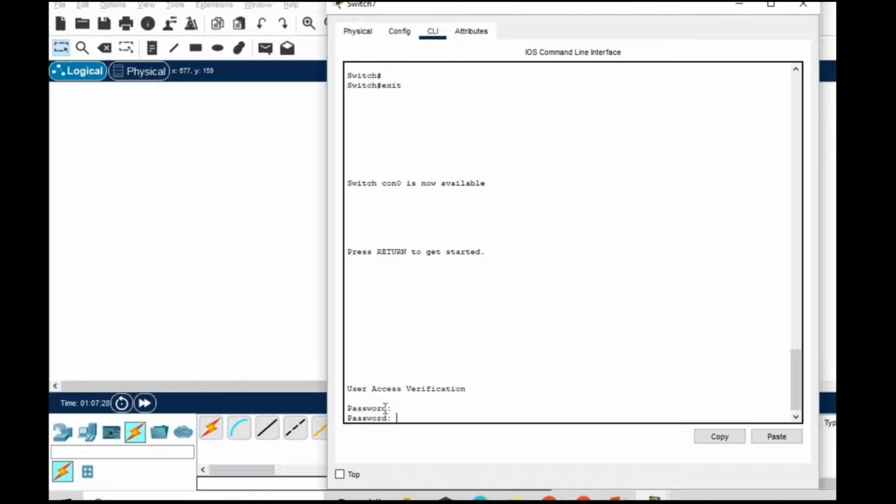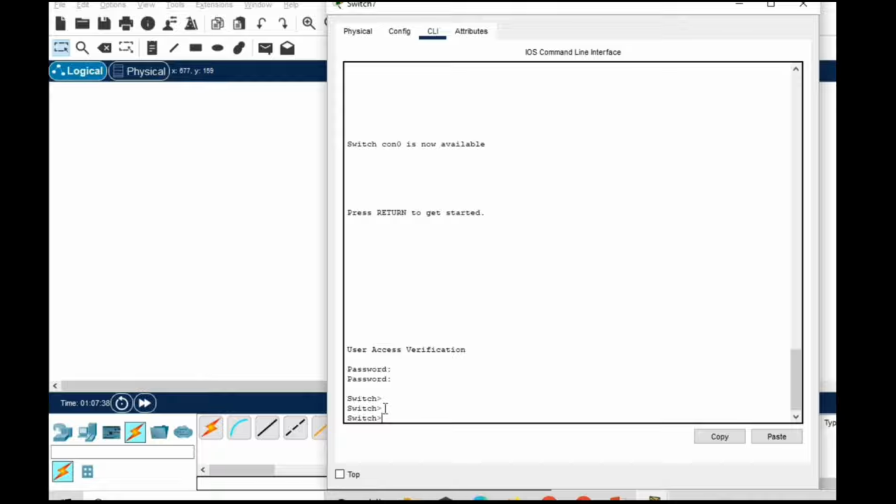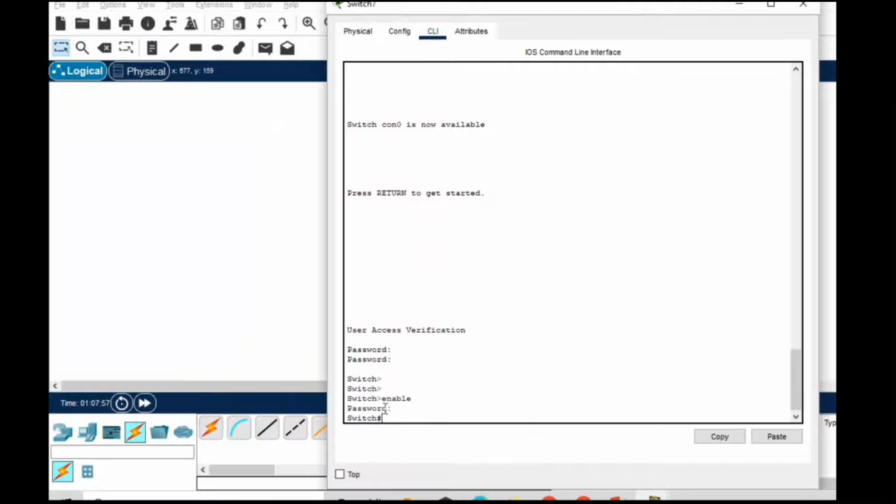Now type the switch password, Cisco@123. After entering this password, we will go to the user mode. Type here enable. Again it will ask for the password. You can see it is asking for the password to log into the privilege mode of the switch. Give the password, capital ABC, small abc. Now you can see we can enter into the privilege mode of the switch.